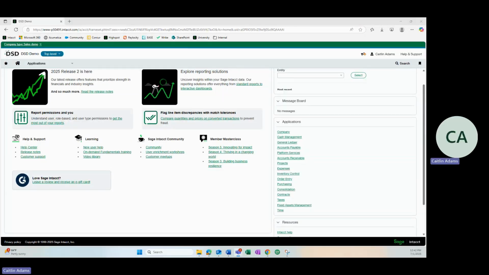Today we're going to be going over Intacct's most helpful tool and probably one of the most underutilized tools, the Sage Intacct Help and Support. There are a couple of ways to get into Sage Intacct Help and Support. We're going to go over a couple of the ways to do this and to utilize this tool as you're working throughout the day in Sage Intacct.